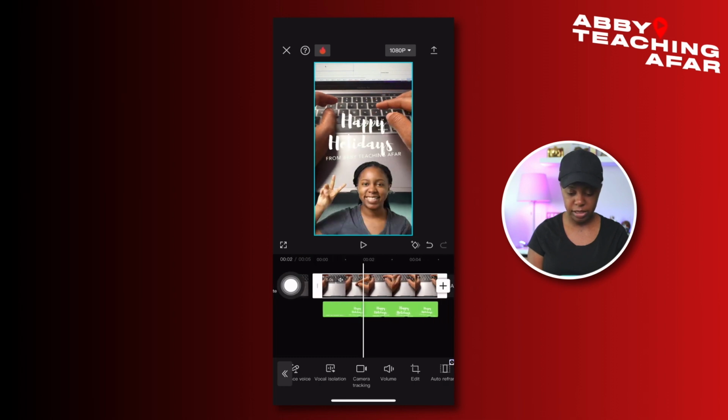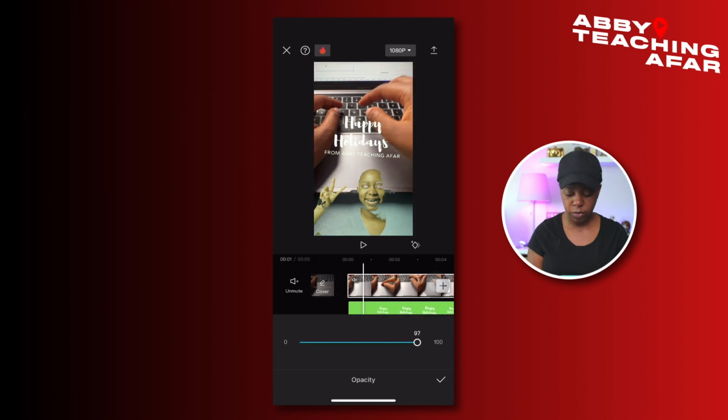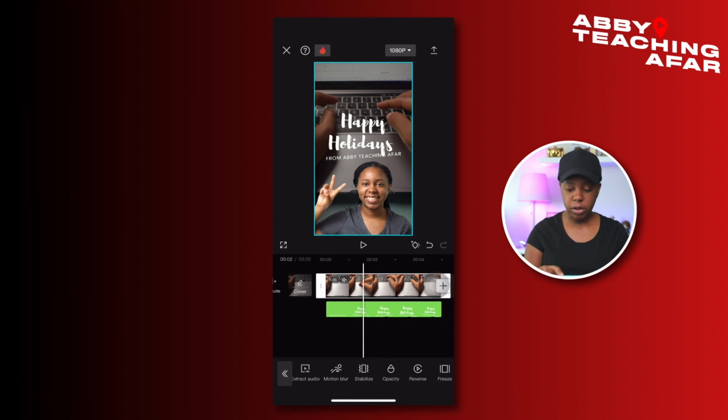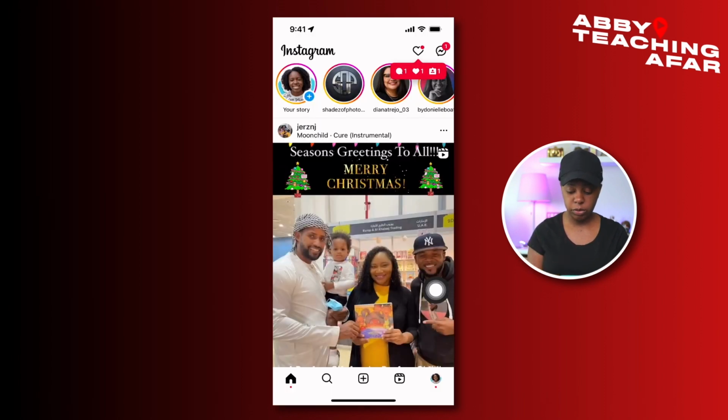So now that we have this, we can also click on the background here if we want to lower the opacity so that the animation in the picture can be seen a little bit better. We're going to scroll all the way down until we see opacity and just lower the opacity a little bit more. After we've done that, we can go ahead and export that video, save it to our device, then head on over to Instagram to upload it.